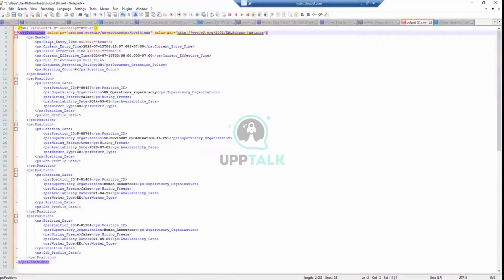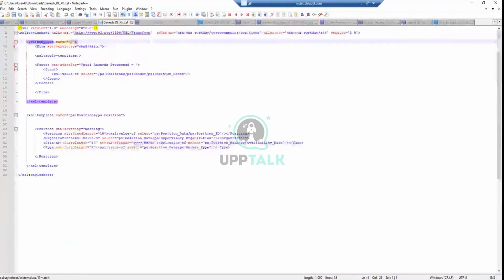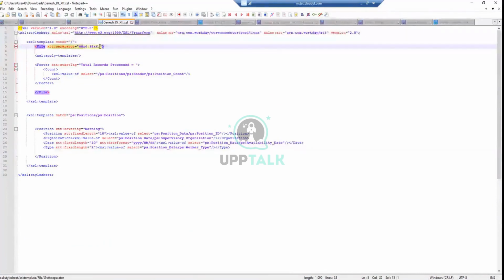You have not declared anything. It's just a root node. Slash means root node. Now here in the XSLT, in the root node, I have declared one separator, as this one. This is the separator. And then applying template.